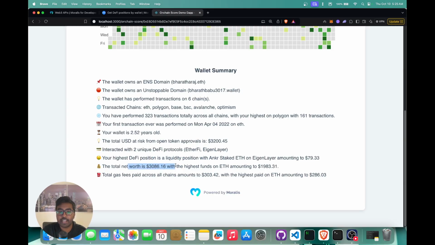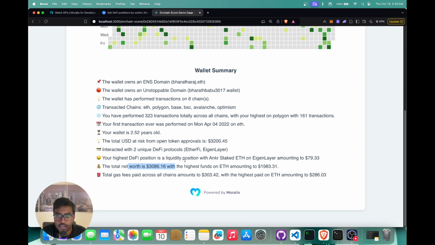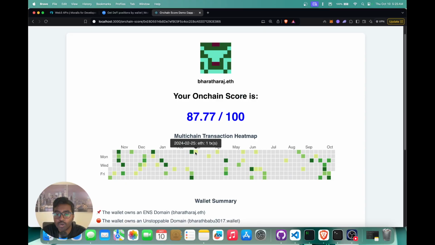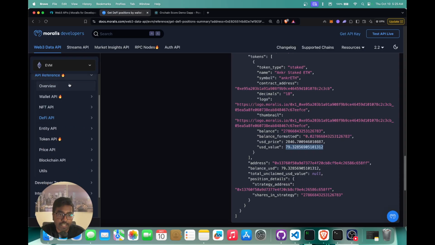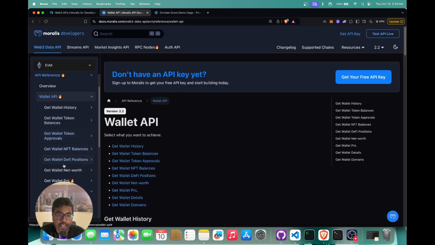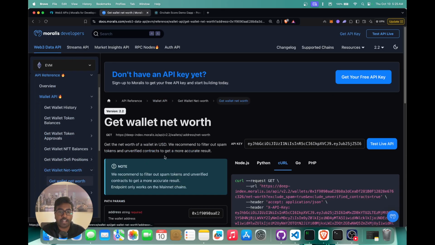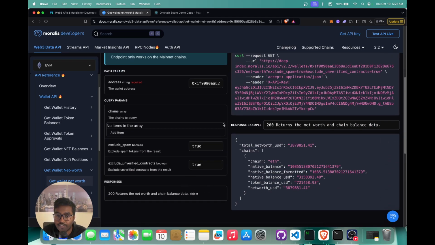The next one's on fetching the net worth of a wallet. The net worth of the wallet means the total value of all the tokens, native tokens, etc., present in the wallet itself. And for this, we have the net worth API. As you can see right here in the API reference, you can head straight to wallet API, and then you can go into get wallet net worth. This is going to give us the total net worth of the wallet by accounting for the USD values of all the individual tokens present in the wallet itself.